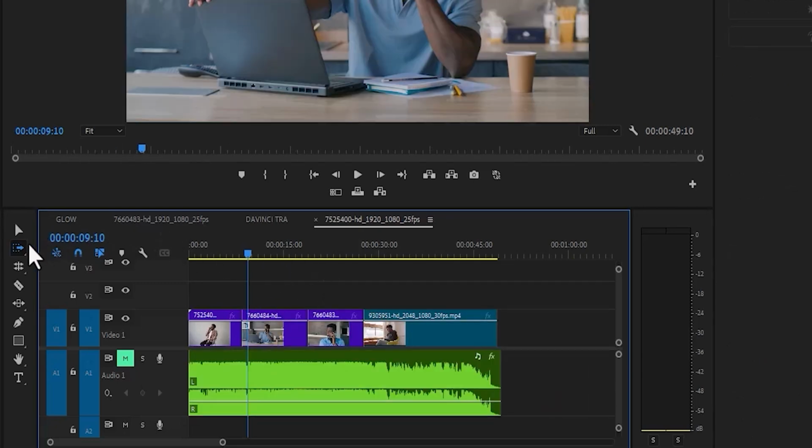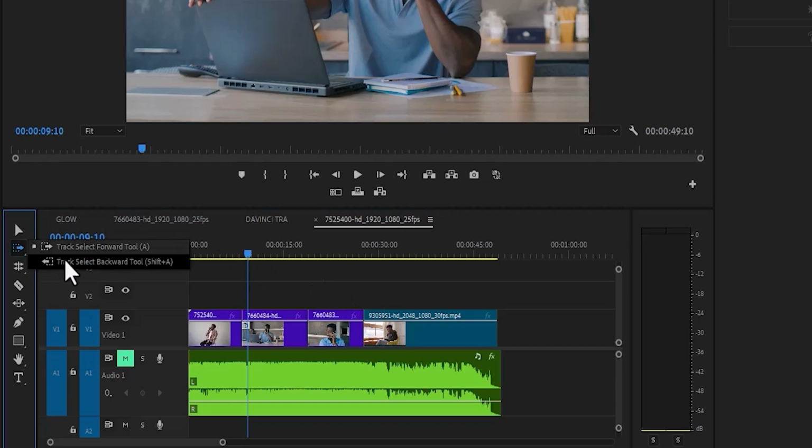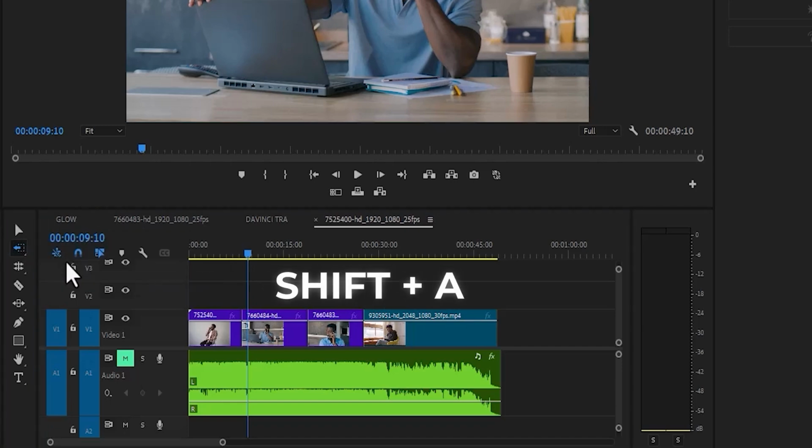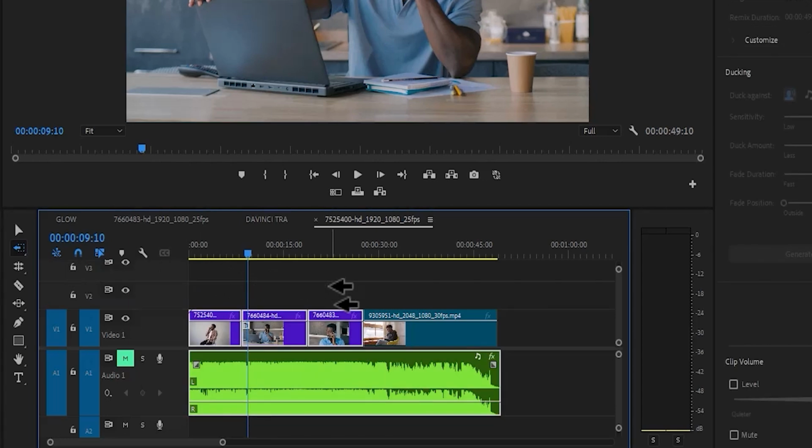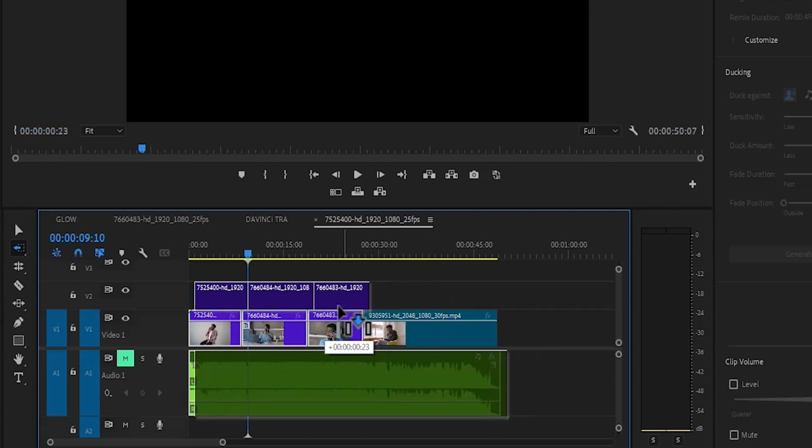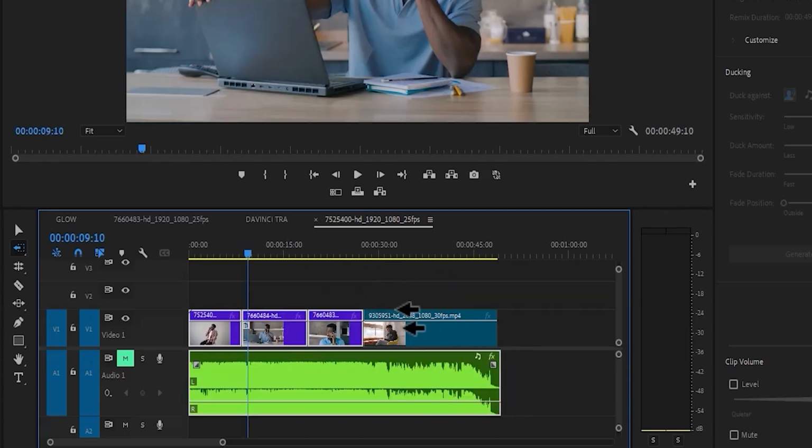Next, we have the track select backward tool and the keyboard shortcut is Shift plus A. It helps you to select tracks from a particular point backward. So as I've selected it here, you'll notice that every clip at this point is selected, except the clip from this point. So it selects every clip backward. Now I can select all these clips without affecting this clip over here.